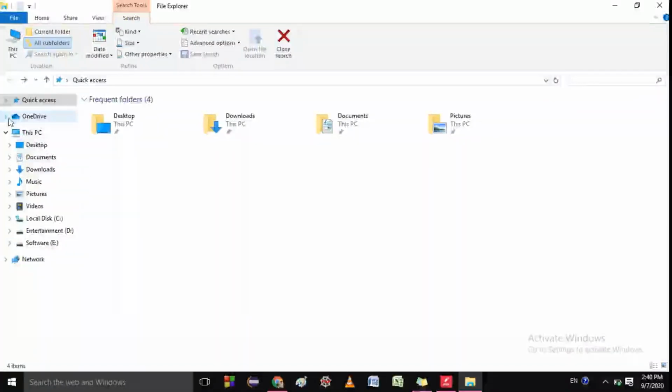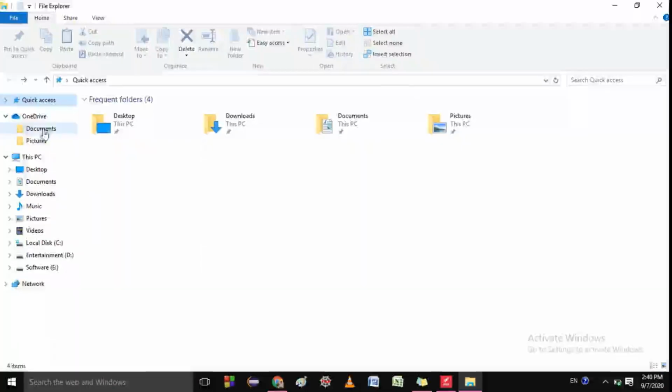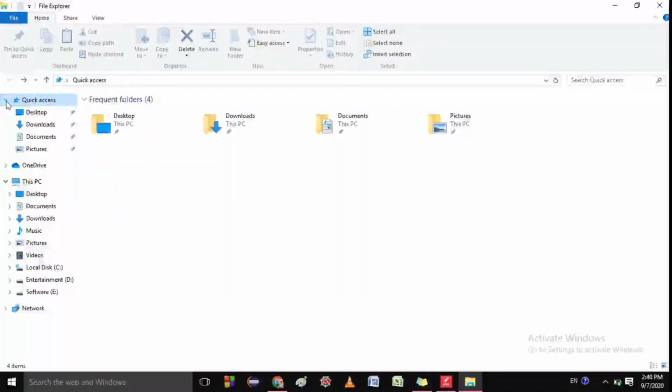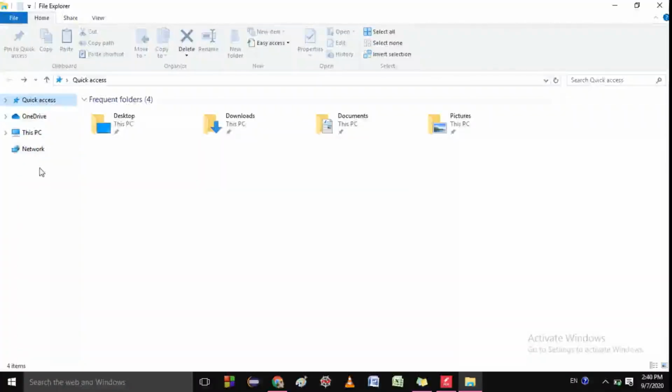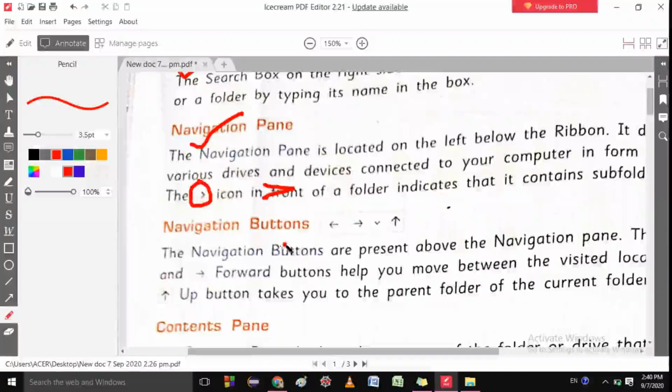This icon shows you that the folder has a subfolder. Click here and you can see it has the folders Documents and Pictures. If you click on this, it also has subfolders. Click on this, it also has subfolders. That's why it is showing like this, you can see here. So this navigation pane is completed.